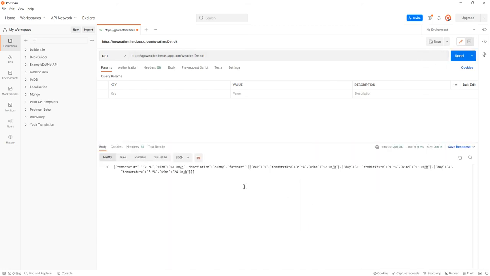Okay, awesome. So it sends us back this. It looks like gobbledygook, right? So you're like, what the heck is this? Well, this is what's called JSON. Okay, so APIs can give back information.